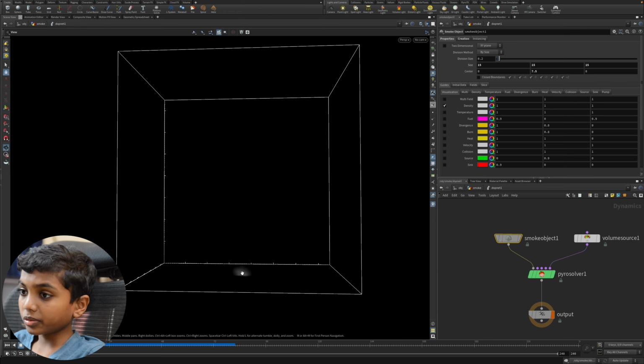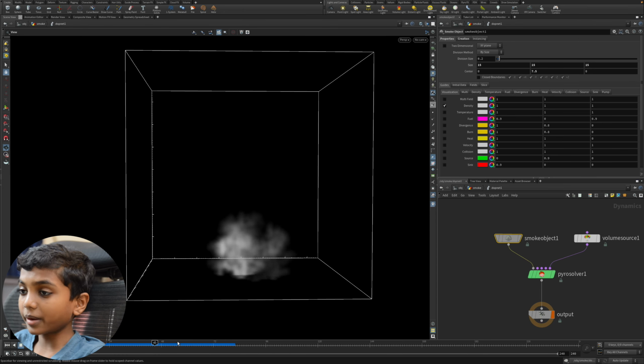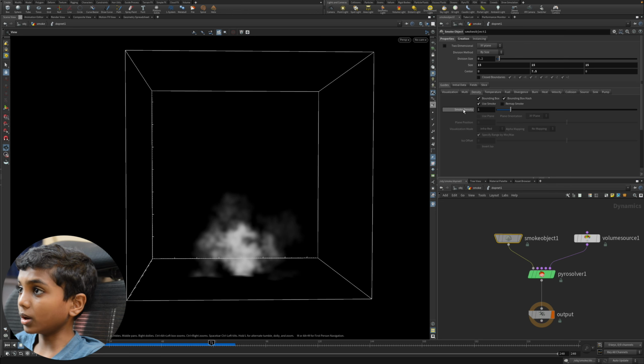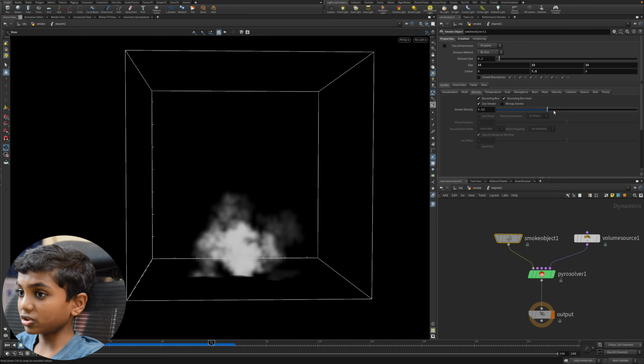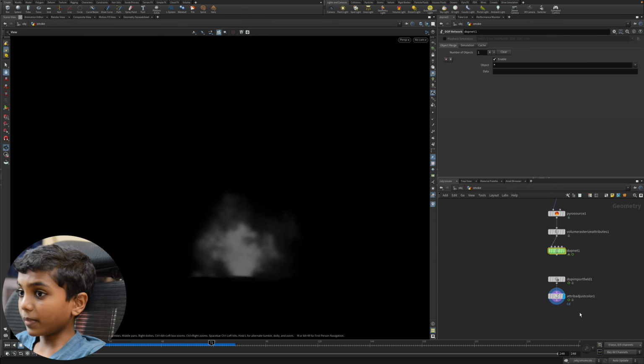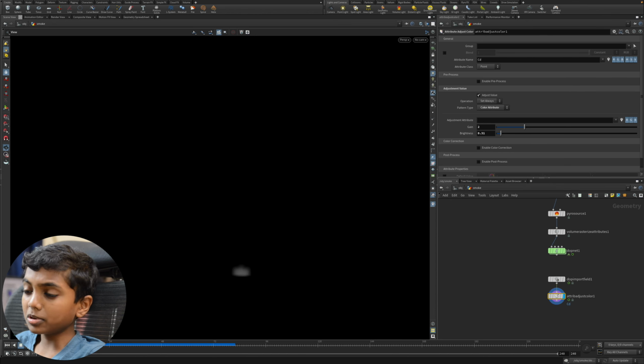And also, this smoke is nothing but density. And you can change how dense it wants to be in smoke object, guides, and density. And you can change the smoke density. Okay, let's just change it to 1. And that's it. Now you got your smoke.